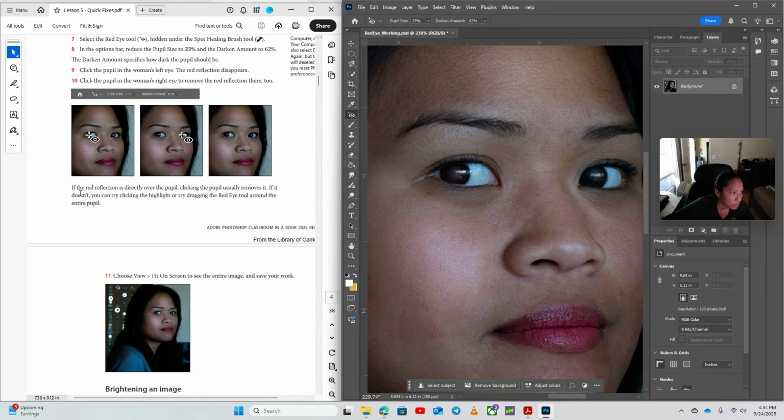The next part it wants us to do is the red. If the red reflection is directly over the pupil, clicking it usually removes it. If it doesn't, you can try the highlight or dragging around the entire pupil. So all that means, if I go back, they're saying you can drag around like that and select the area. Well, I think that looks worse. I think the click worked pretty well, but you do have that option.